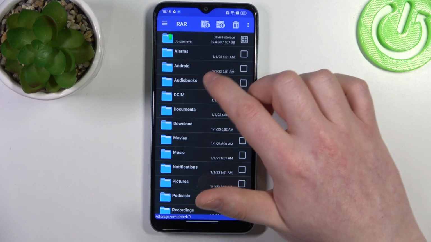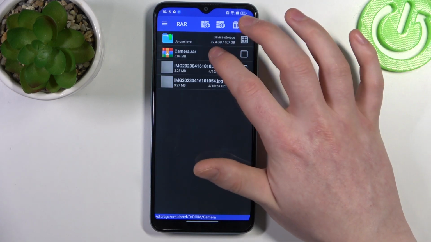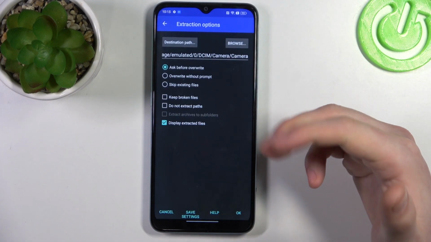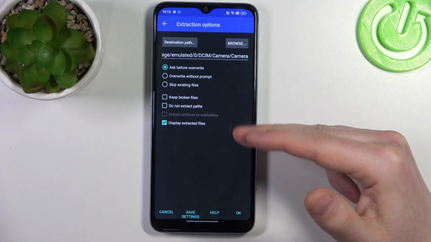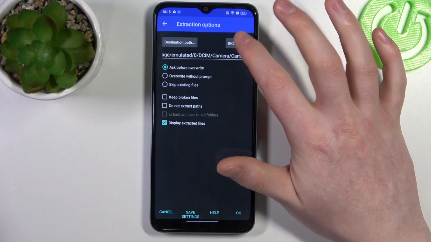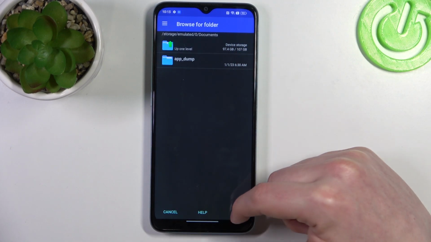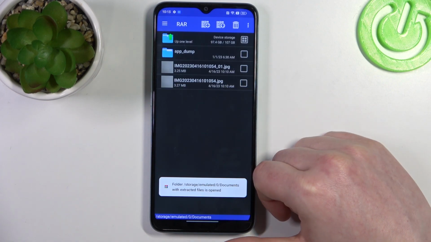Open the app, now find the files that you want to extract, click on them, then select this arrow pointing up to extract entire archive. Right here we can customize the settings for the extraction if you like, but it's not necessary. You can go for the browse to change the destination. Then when everything is set, click on OK and your files should be extracted.